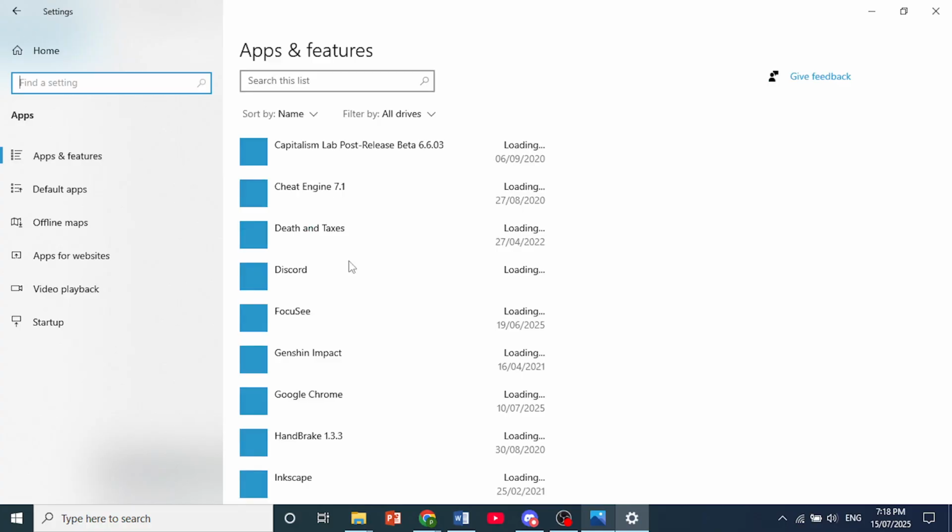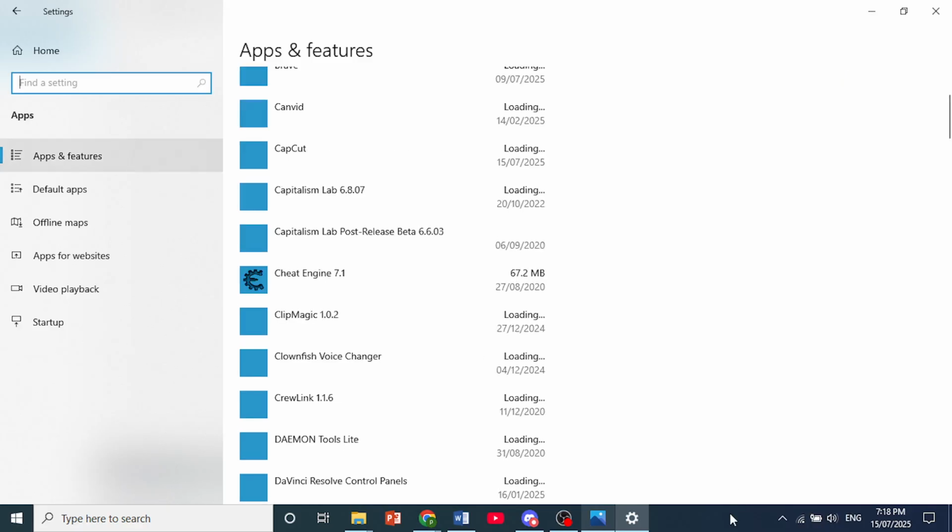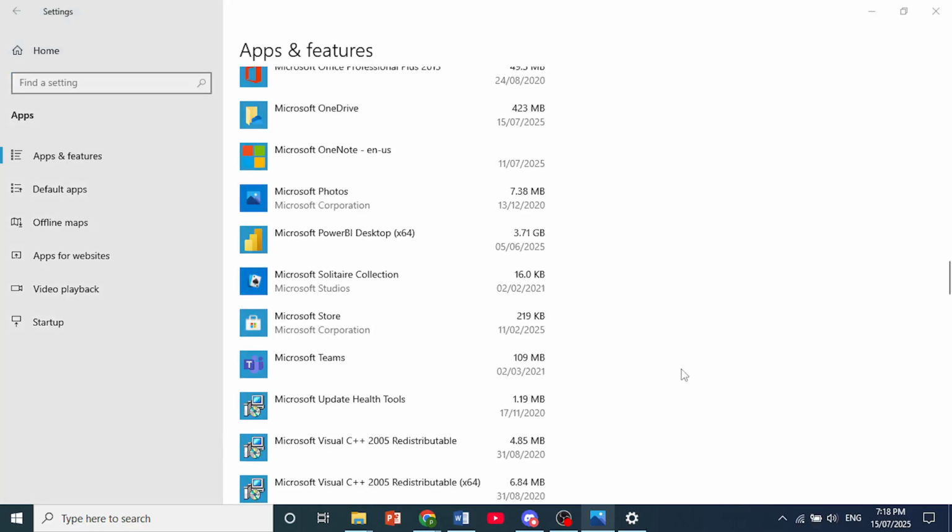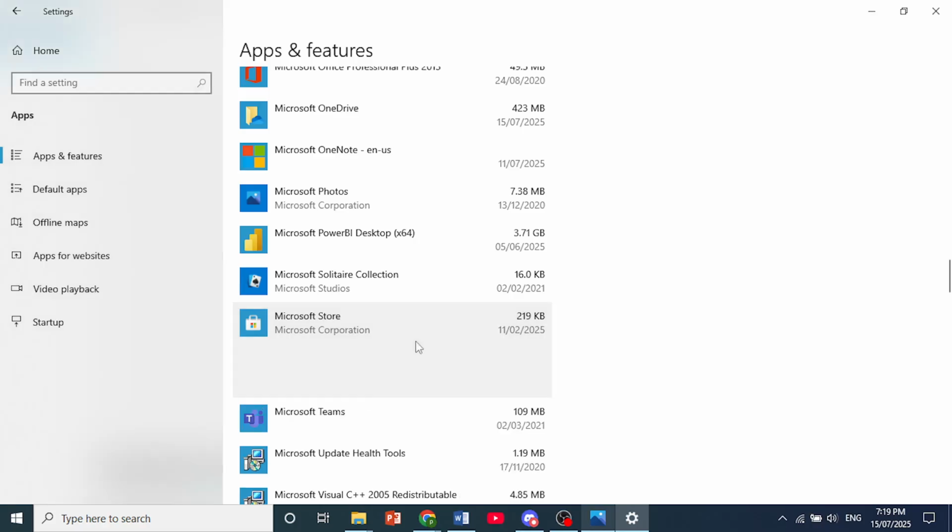Okay, as you can see, we have a bunch of different apps. You can go ahead and scroll down until you find the Microsoft Store, or you could also search for it. Once you find it, go ahead and click on it. Okay, and then click on advanced options right here.